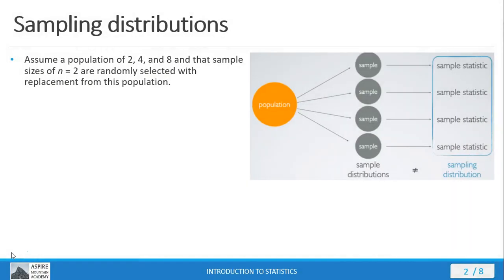So typically you're going to have these problems that ask you to form probability distribution tables for sampling distributions and ask you some questions related to that. Typically, they give you a small population from which to sample. In this case, we're going to look at a population that has three numbers, 2, 4, and 8.